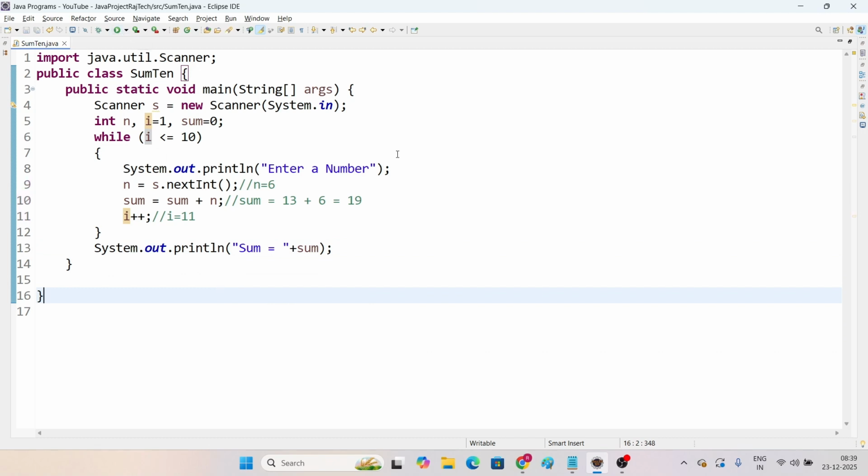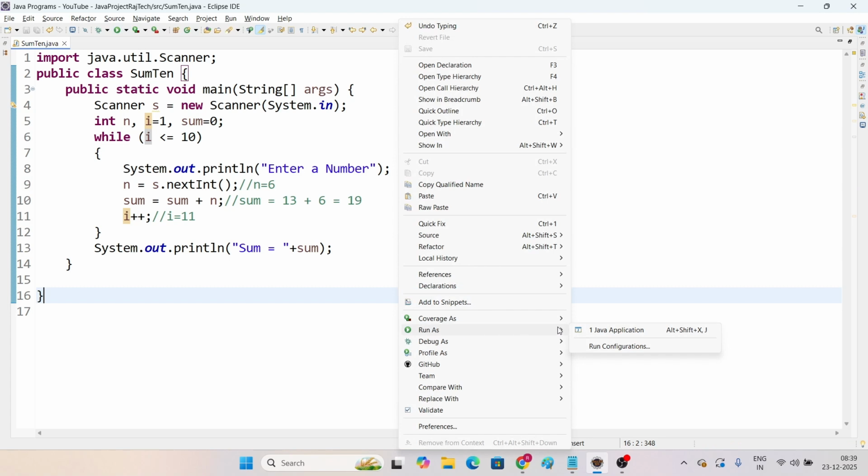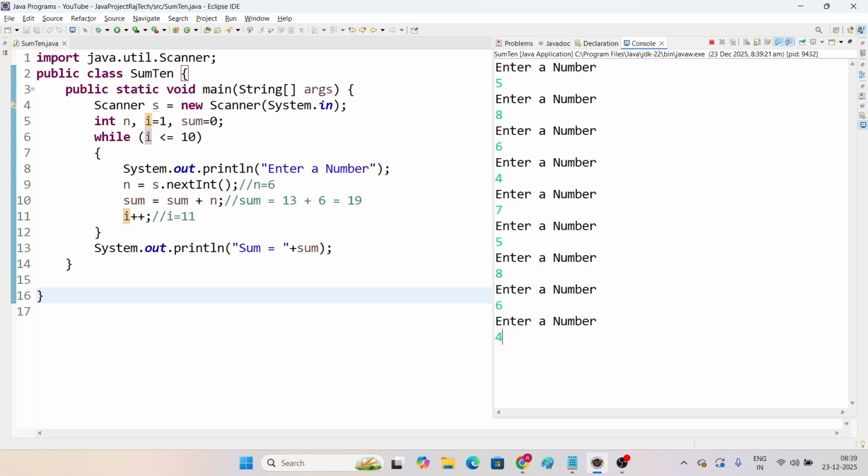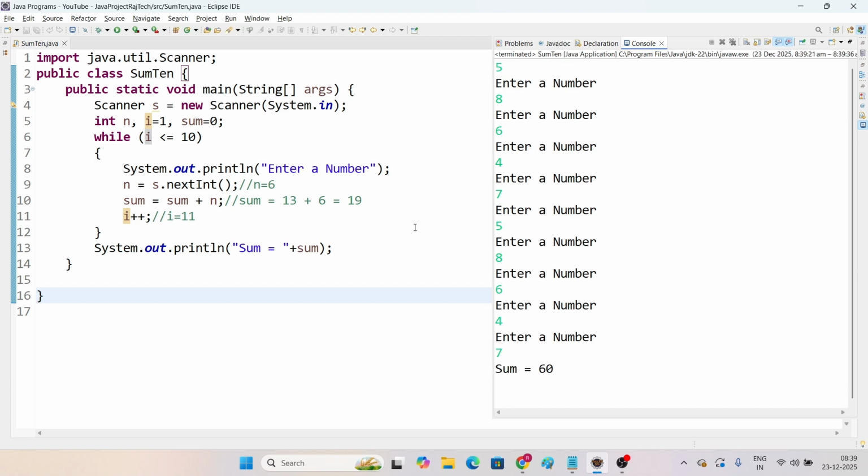Let us run this code. Right click and say run as Java application. See, it's asking for a number. Let me take our numbers 5, 8, 6, 4, 7. Up to now the sum is 30. Let us repeat the same numbers: 5, 8, 6, 4, 7. The sum is what? 60. Right?